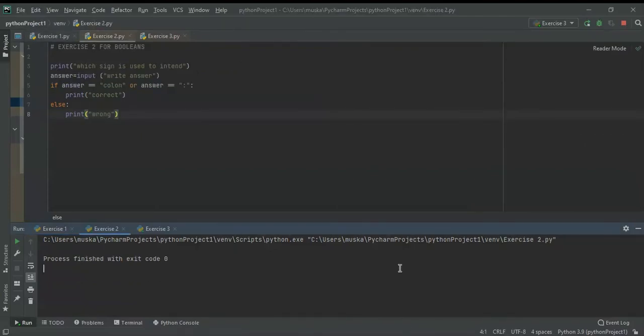Exercise 2. Print which sign is used to indent. We all know that colon is used to indent. Answer is input, write the answer. If answer is colon, or the colon symbol, print correct, else print wrong. So let's run this.